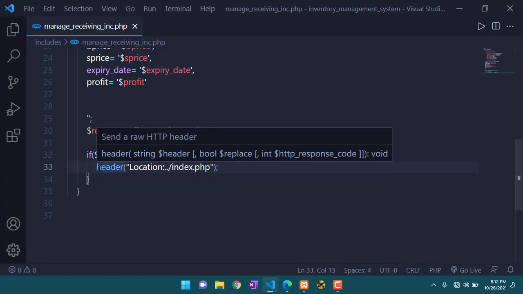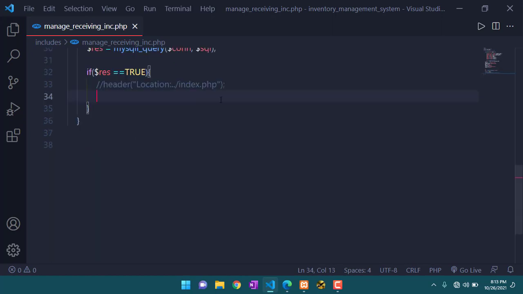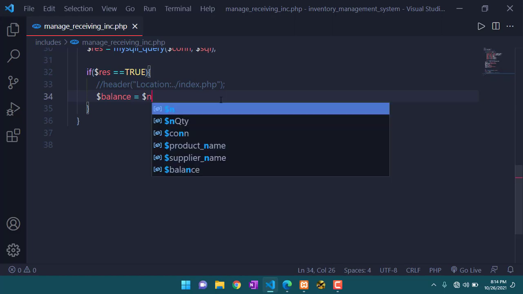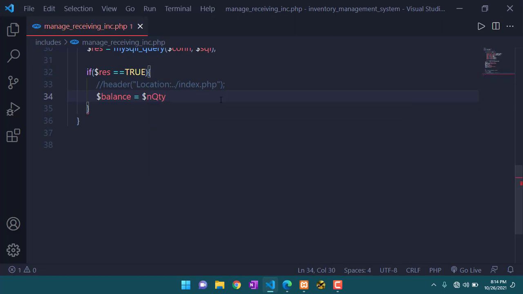Now that we have received the product, we now want to update the store, so that now the store has the new balance. So for that, we are creating a variable called balance, and here we are saying that the balance is equal to the new quantity plus the available quantity.